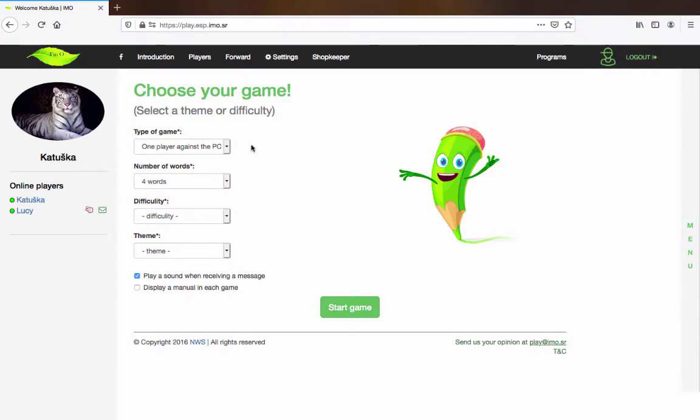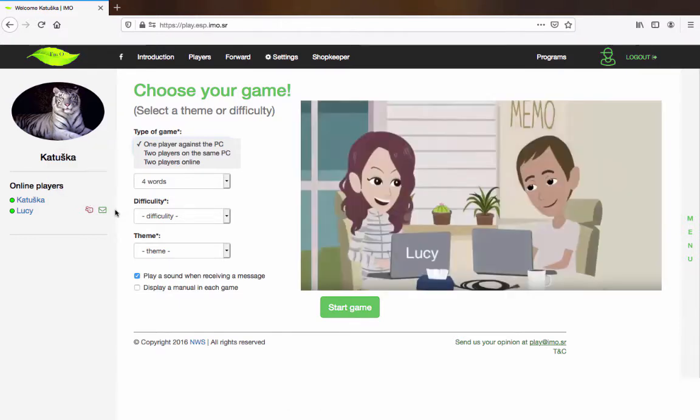How to set it up correctly? You have already chosen the grade in the profile. Game type. If you want to play online with another student during distance learning, choose 2 players online. Now you can invite Lucy to the game. Click on the hand for faster selection. This way, 2 children who are online at the same time can play together.